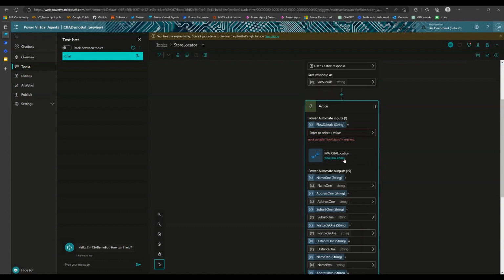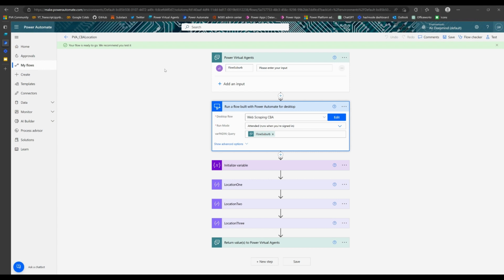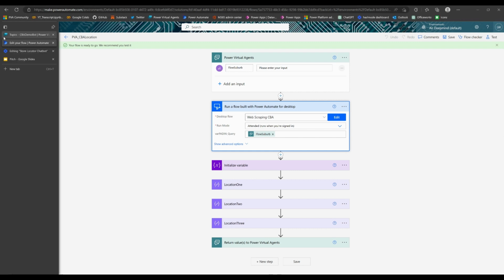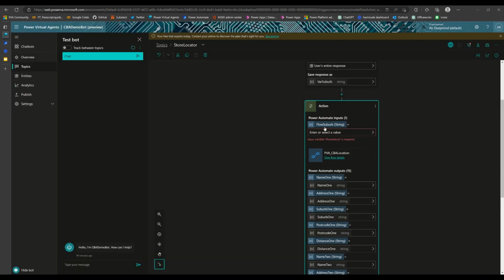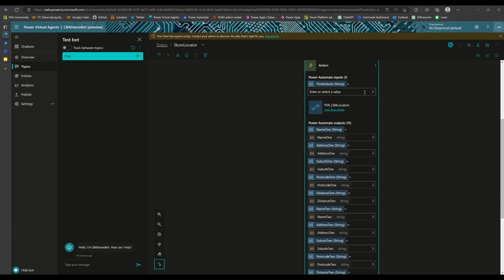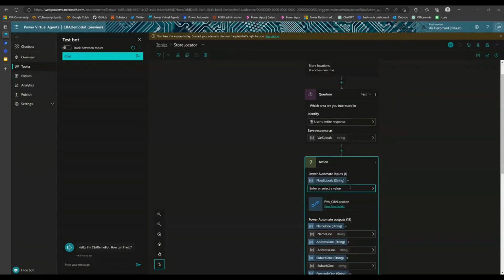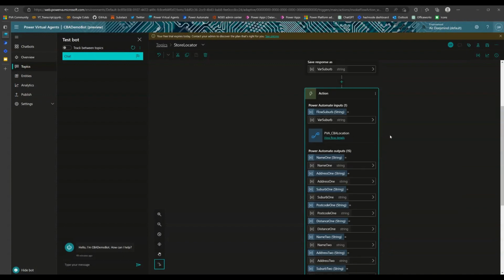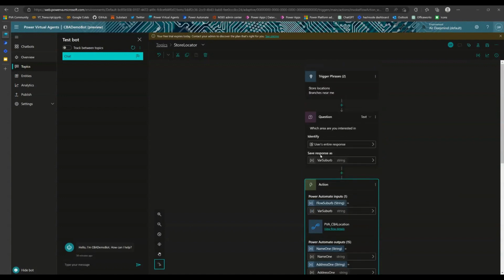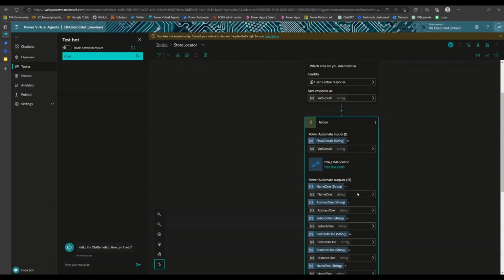And this input flow, which is called flow suburb, have a look at our flow, flow suburb. Remember we said we're going to assign the input from PVA, from the chatbot, to match this. So we're going to select this var suburb, which was created from our last step.